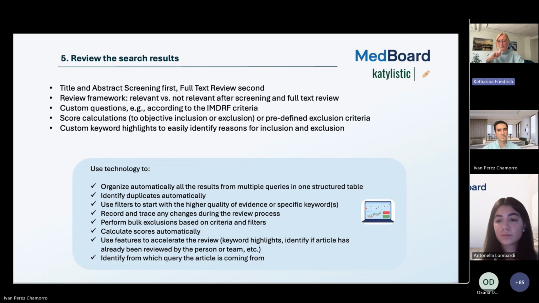And what really helped me for the screening process, both for the title and abstract screening and for the full text review, is the highlighting of keywords. This is something that I usually already define during my scoping search. So I know keywords that are definitely relevant for my scope, and I also know keywords that would usually result in the exclusion of an article. And when they are highlighted, it makes the screening way faster. That's something that I really like in MedBoard.